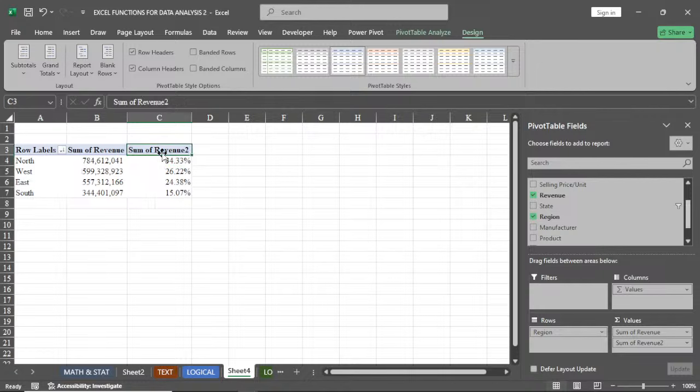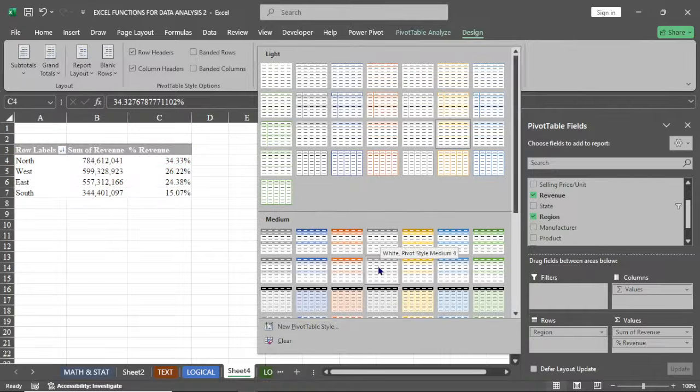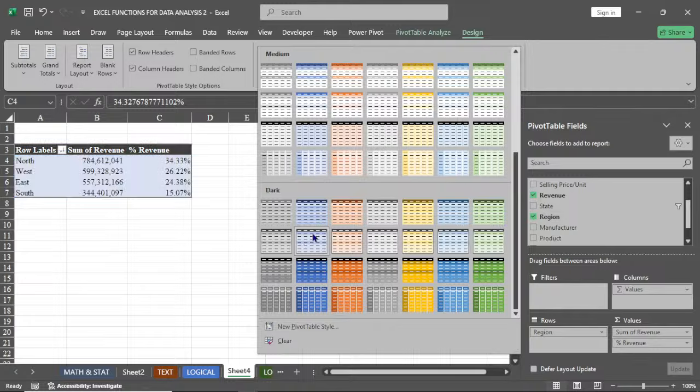Here I can just come and rename it to percentage revenue and hit enter, so that it makes more sense. With this, we don't need formulas, we just have to drag and drop. Here we can also select different pivot table designs. You can select any pivot table design of your choice.